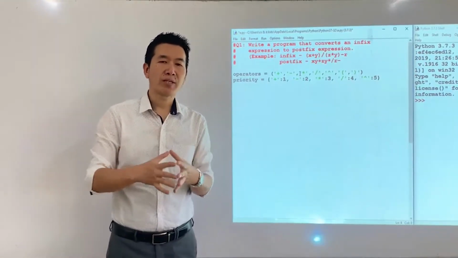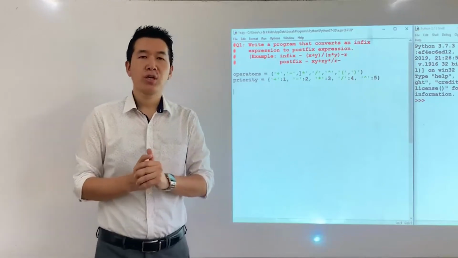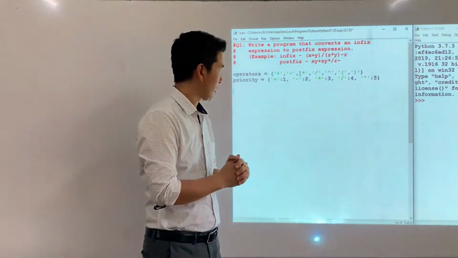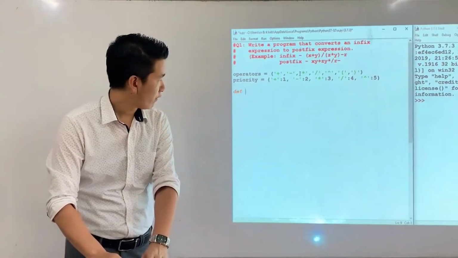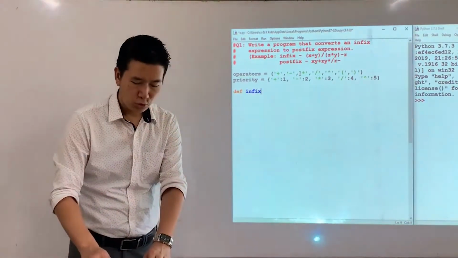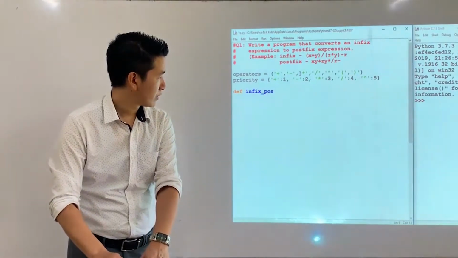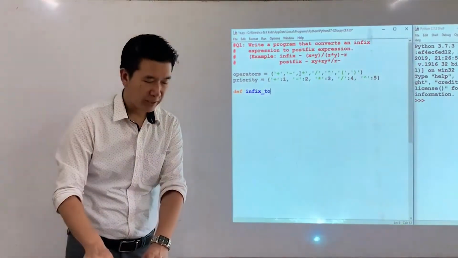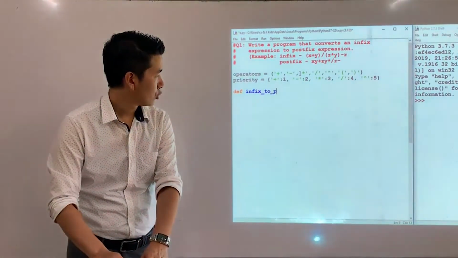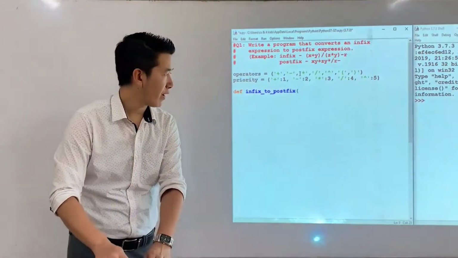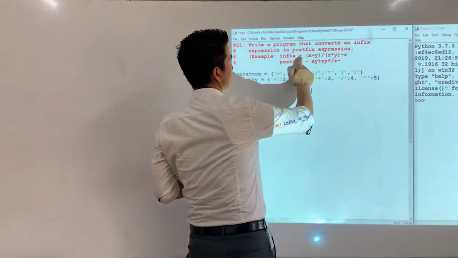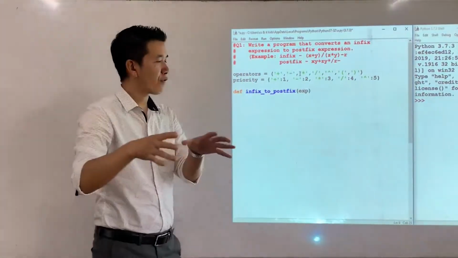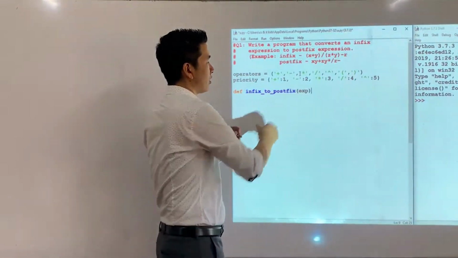Normally, whenever we write a program, it has to be done through the usage of a function, right? So let's define a function by the name of infix to postfix. This is the name of the function, and then the argument. The argument, infix, will be received from the main part of the program to the function header.